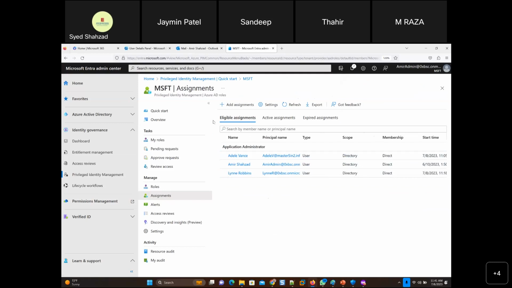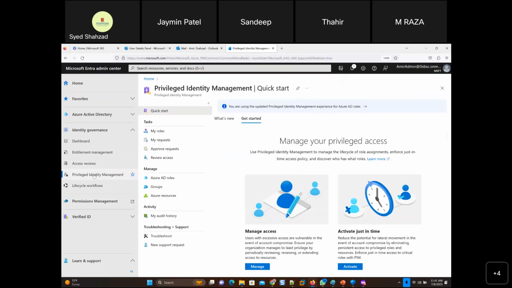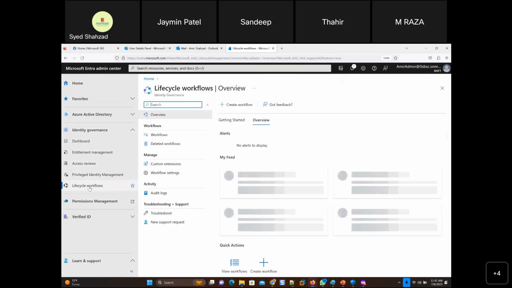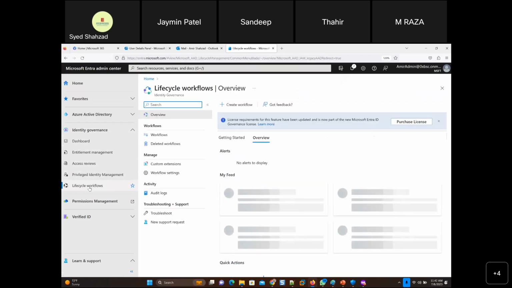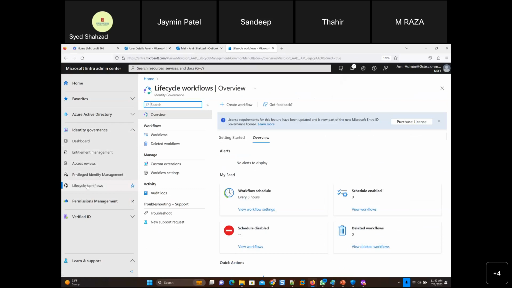So that is one thing. And Raza says break because we are reaching the breaking point. I guess that's why. But privileged identity management is what I wanted to show you from identity governance. That was the most critical one. And then lifecycle workflows. Yeah, so just the last one, then we take a break.